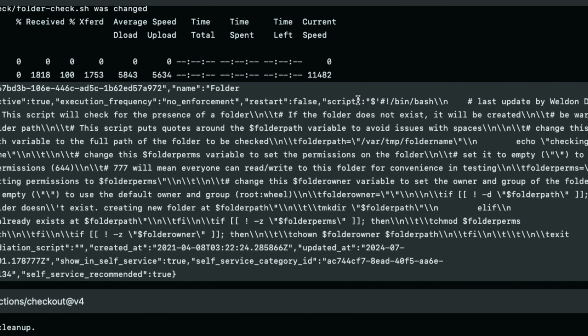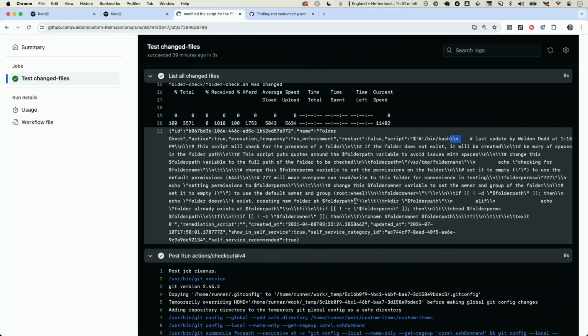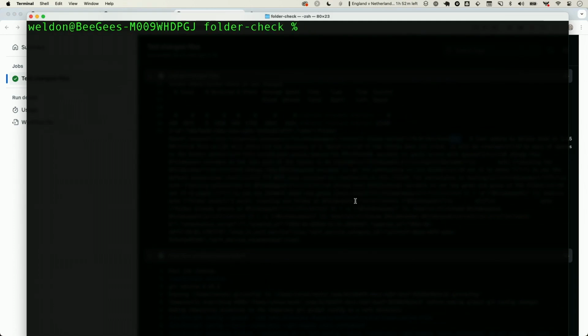We can see here's the script item in the payload, and you can see here that we've got the special characters escaped. You'll see the backslash n show up a bunch of times, with tabs and new lines and everything else in here. So that's what that printf statement's doing, it's reformatting the script so that it escapes all those special characters. So let's go back.